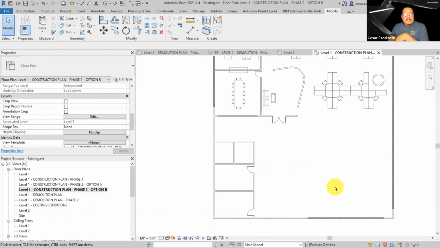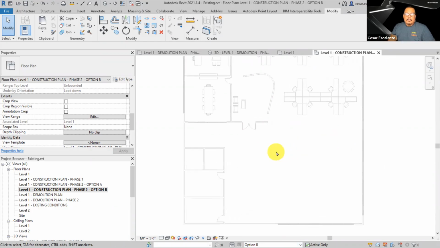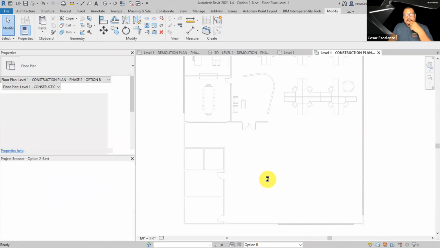All right, and just like I did with option A, I'm going to make option B the active option. So in the drop-down list of design options, pick option B. Notice how the main model becomes grayed out. And I'm going to do exactly the same. Open the file called option B. I'm going to open it here on the side. I just double clicked it.